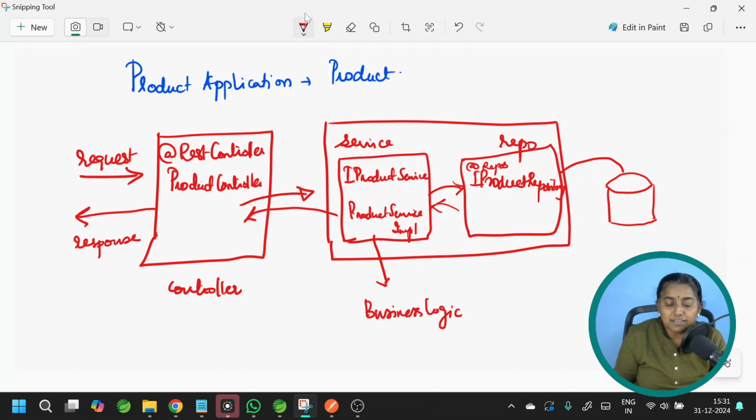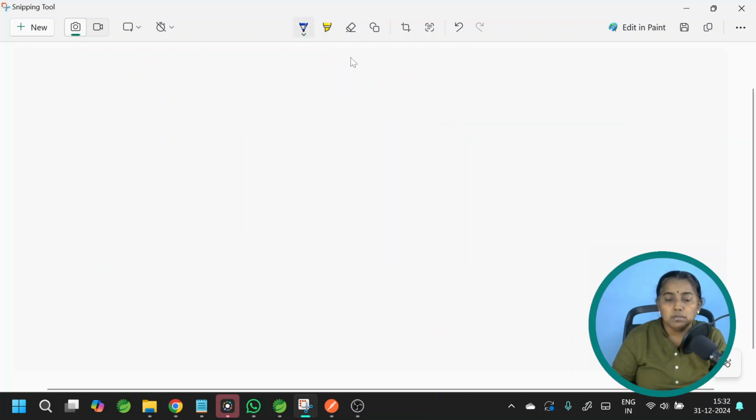The response is nothing but the resource that is requested by the client. The response can be a list of all products or list of products by a particular category or one single product or a string value. It can be anything. The purpose of the product controller is to return the response. I hope this sequence is clear.